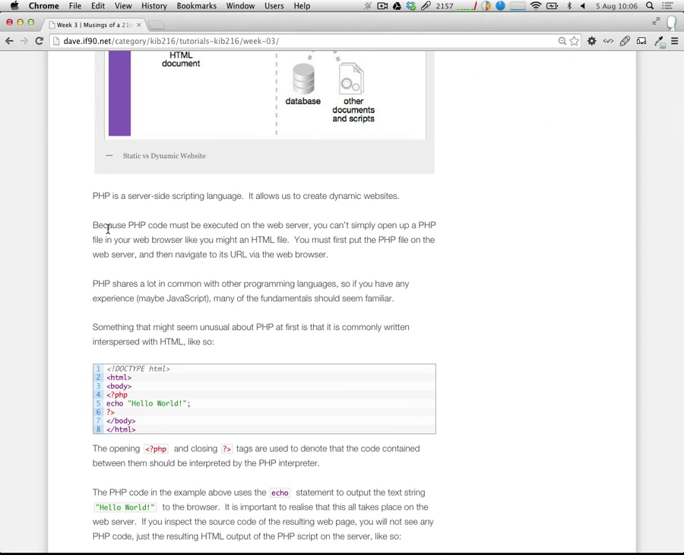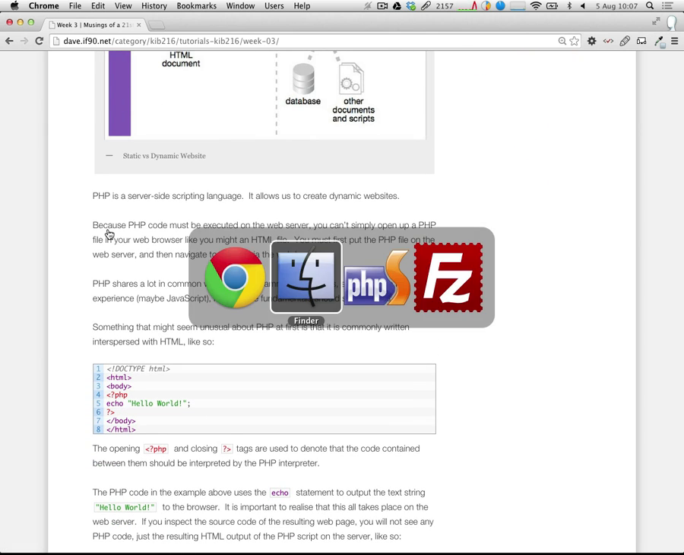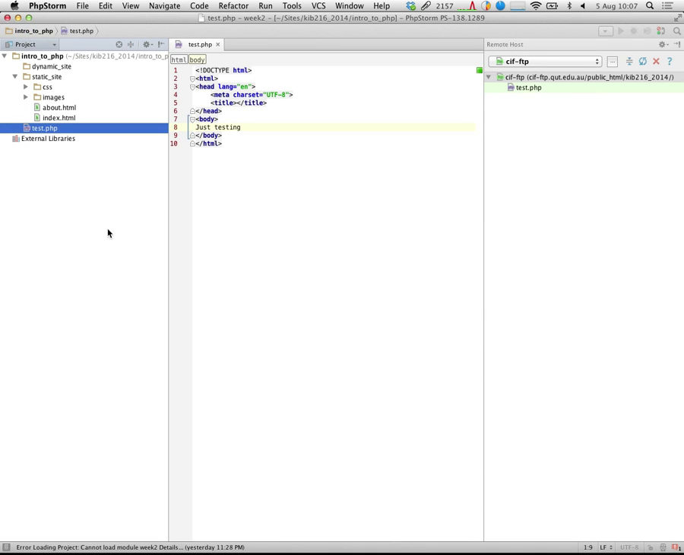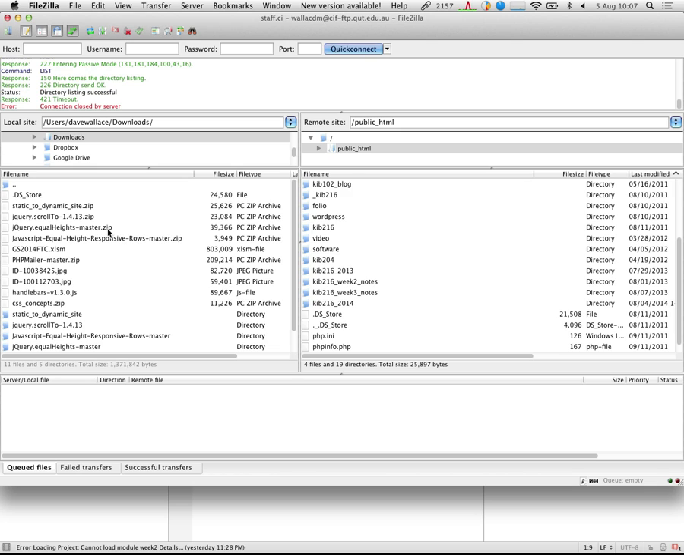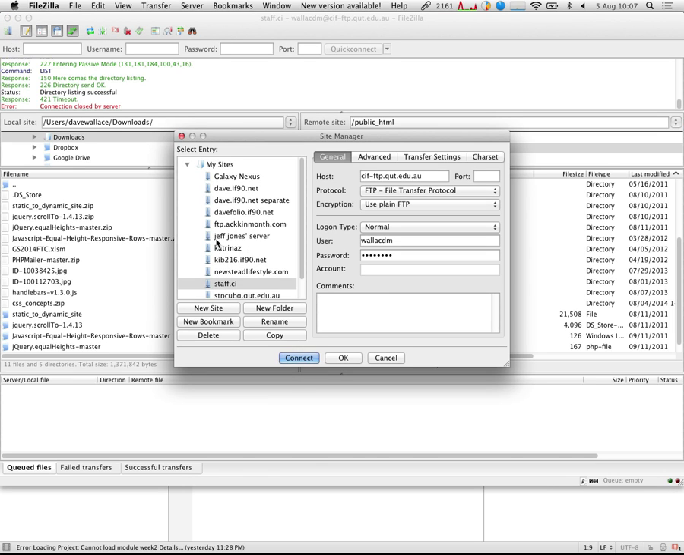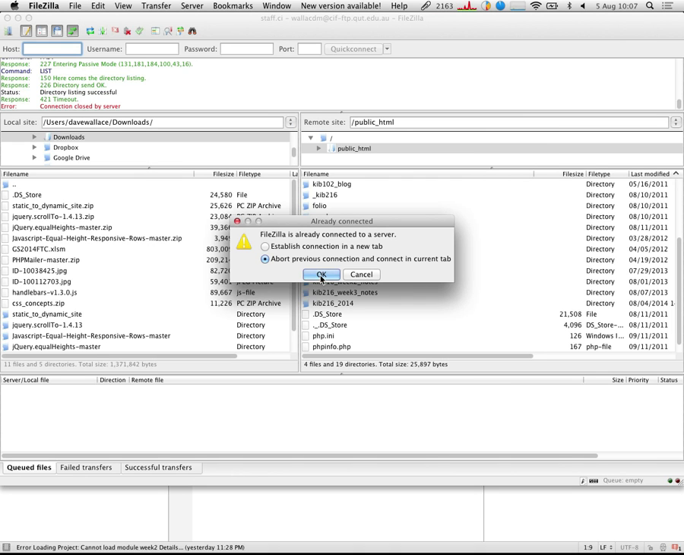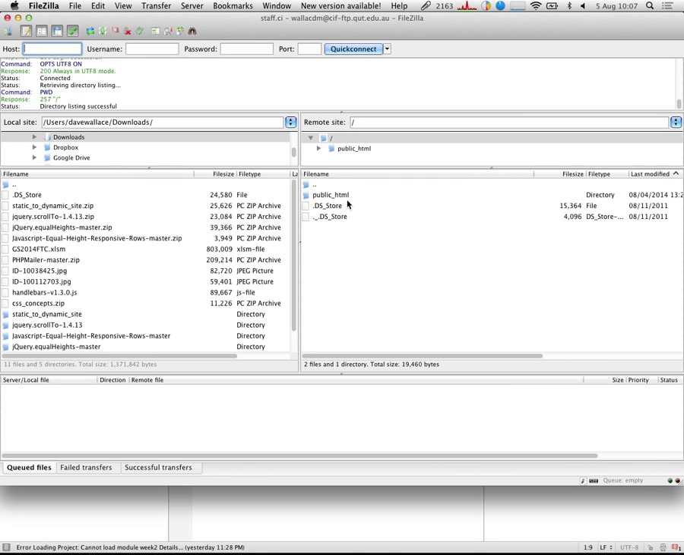Okay, so back to how to get the PHP file to actually work. We need a web server, and as I said, I'm going to use the QUT web server for this. I can log on to that using my FTP client here. I've got the details for my QUT FTP account in FileZilla, and I can connect, and it connects me to essentially my account on the QUT web server.